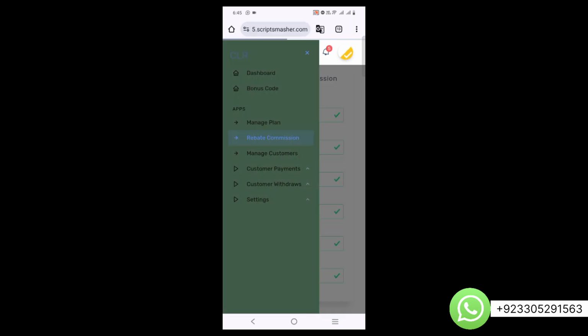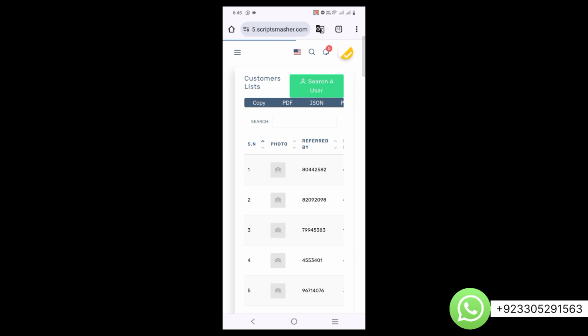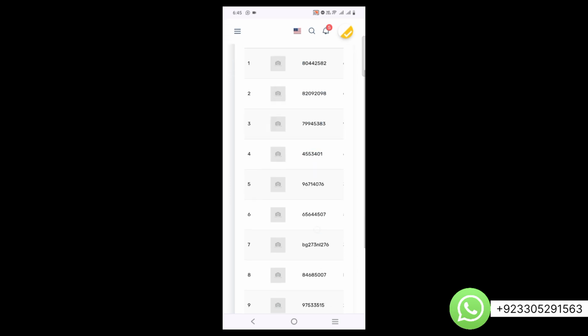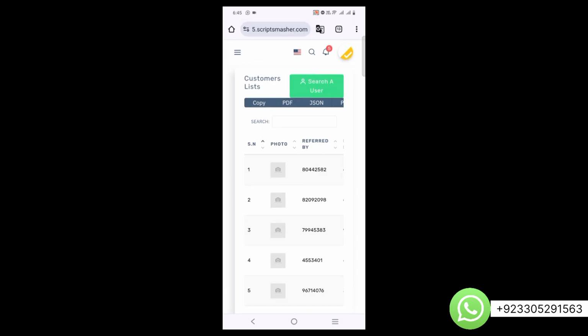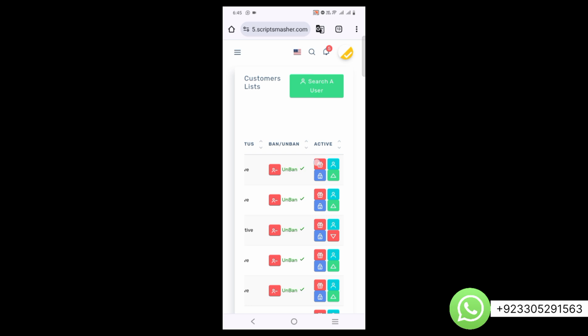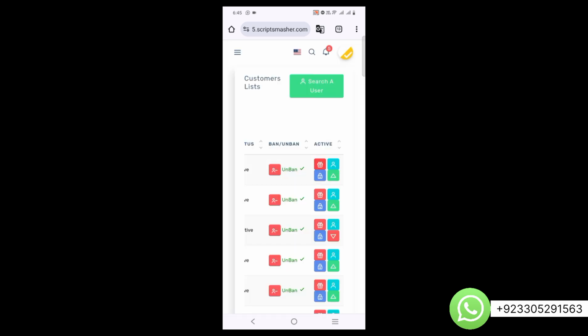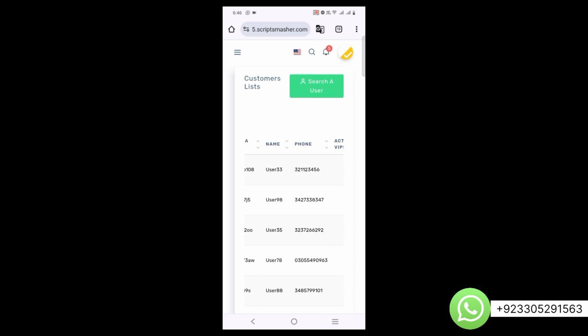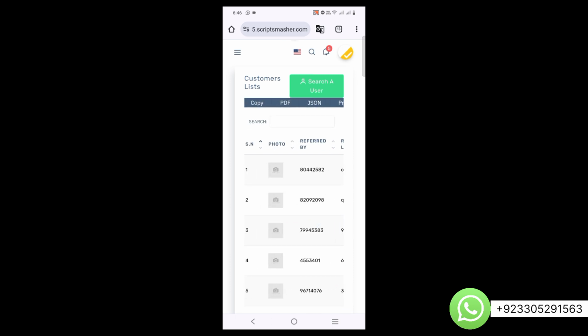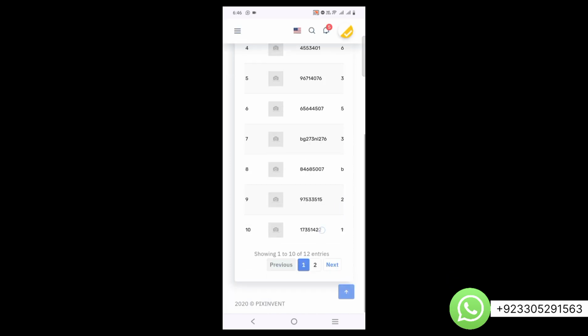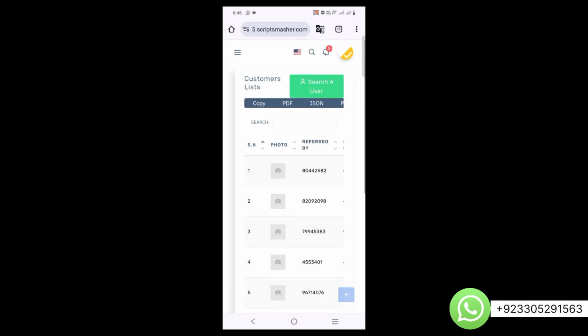So this is manage customers, so you can manage all the customers that are on your website. You can see all your existing customers over here. Now viewers, if you want to send them bonuses, you can do it from here. Enter the bonus code and you can send them the bonus. You can see their details, you can block them from here, or unblock them, or you can log in as a customer. So you can log in to their accounts as well, and you can view all their details. You can ban them and unban them as well.